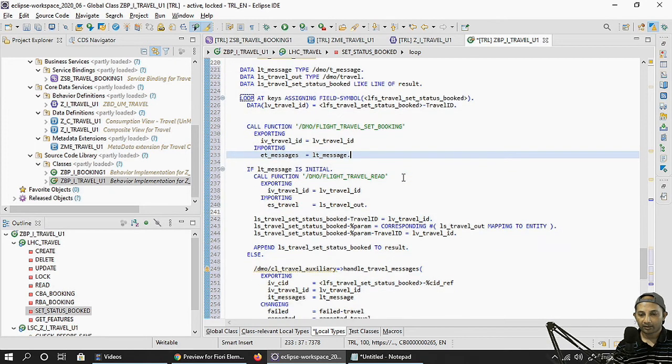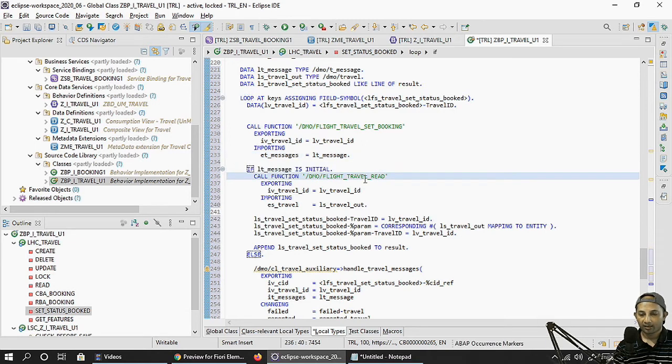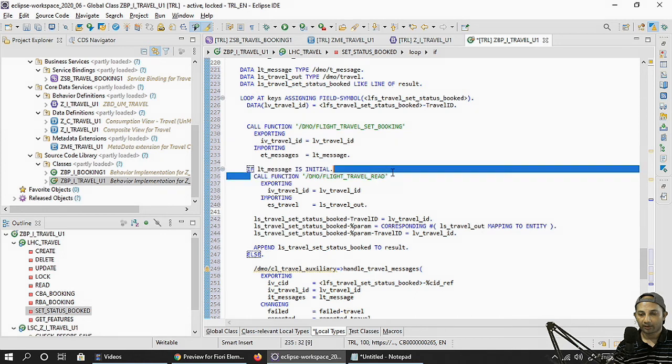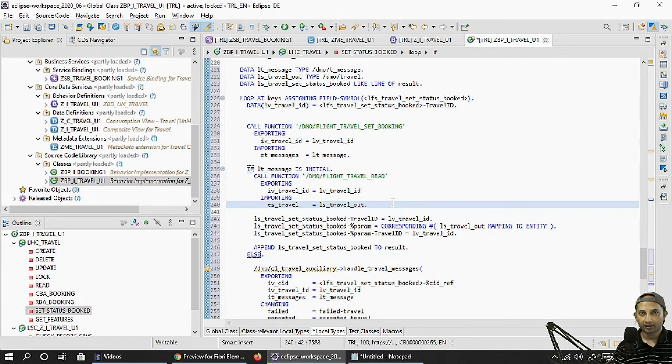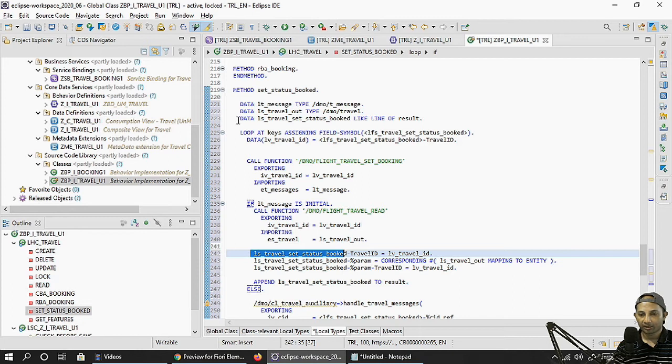After the booking status is set, I'm reading out the message, no message found. Then I'll again read out the travel information, everything that has been committed to the database. Finally, I'm passing this ls travel set status booked, because this is something I have declared as a structure of result type, like line of result, because this is the result parameter. I have to fill the data back, pass the data back to the UI.